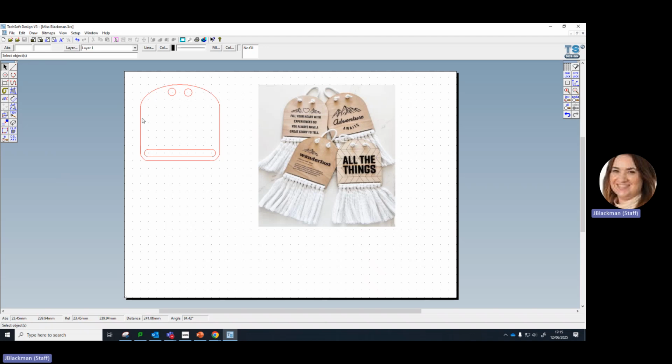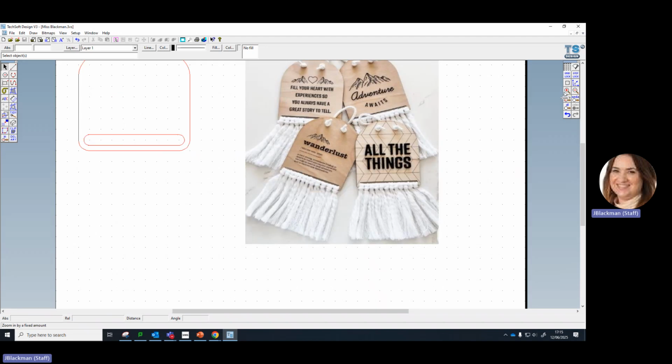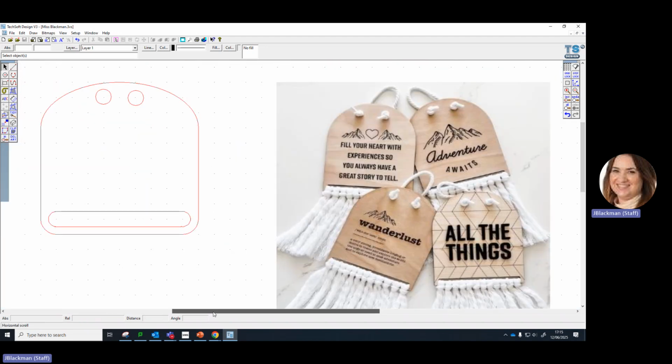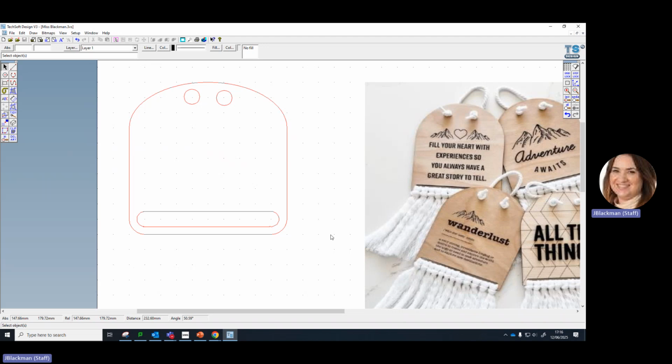Now, to save time, we've done your outline for you ready here. So you'll be creating your design inside this red shape. The reason why it is red is because the laser cutter only understands two colors, and that is red for cut and black for engrave.